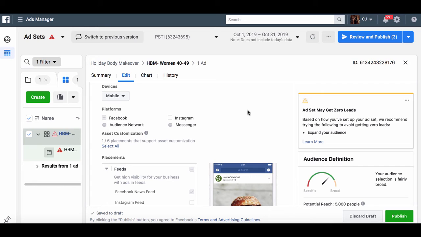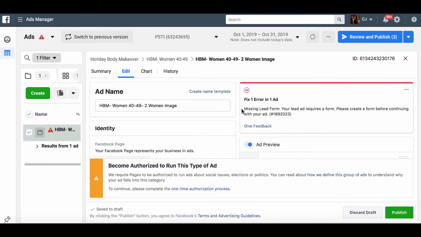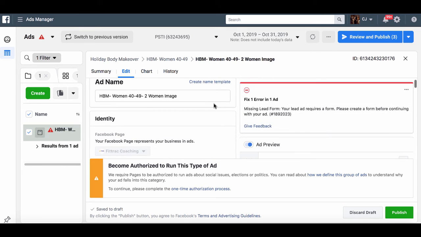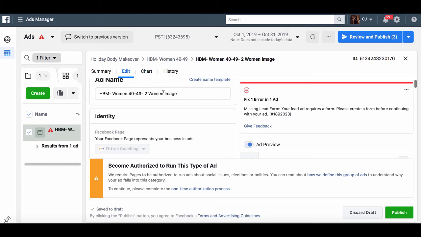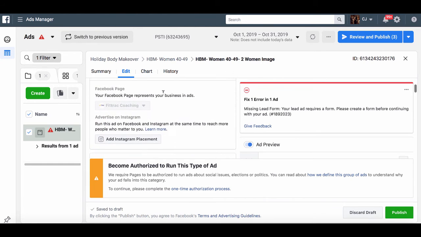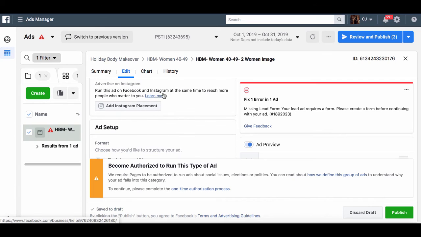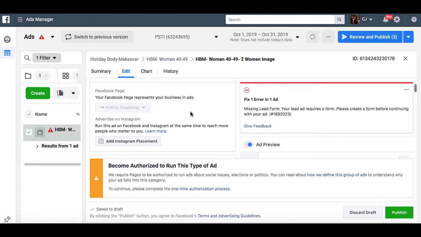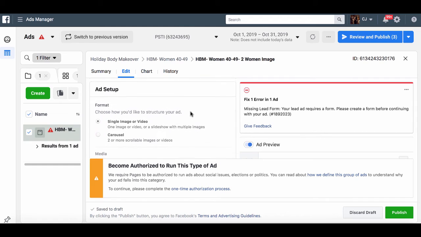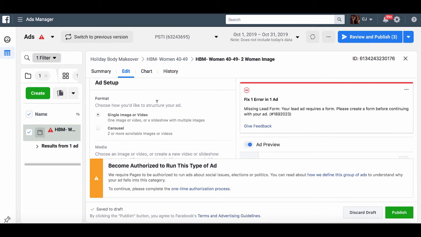So now that we've got the targeting, budget, and placement in place, we're going to start working on the ad, specifically the ad creative, the ad copy, and the lead form. So I'm going to click here, and it's going to take me to the ad editing page. You can ignore these warnings here. It's just Facebook warning me about things that don't really matter. As you see, the ad name's already filled out based on what we did at the beginning of this video. I'm going to scroll down, and we're not advertising on Instagram, so I can skip over that. And then I'm going to scroll to ad setup. So we're going to create an ad with a single image.